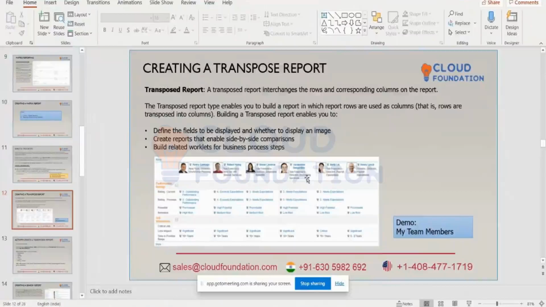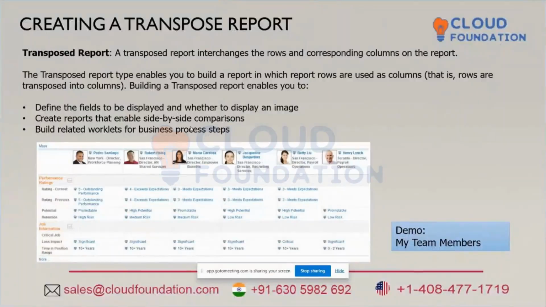So let's read the definition of it. A transpose report interchanges the rows and corresponding columns on the report. So it actually interchanged. Whatever we had on the row, we have changed it to columns. Similarly, columns have come to the rows. The transpose report enables you to build a report in which the report's rows are used as columns. That is, rows are transposed into columns. You can also display an image. Create reports that enable side-by-side comparison and build related worklets for business process steps.